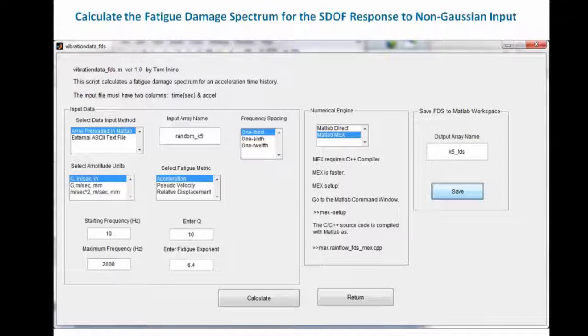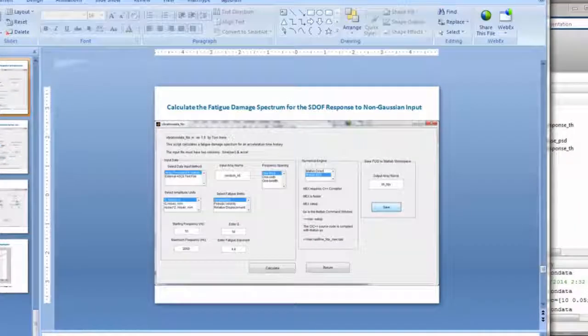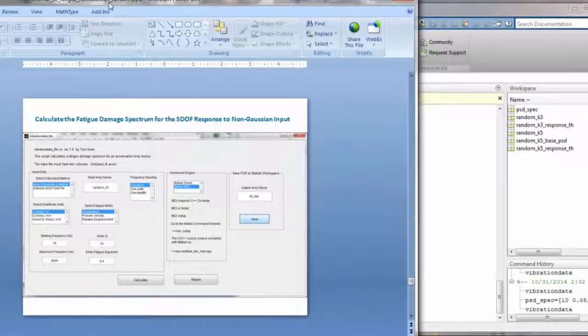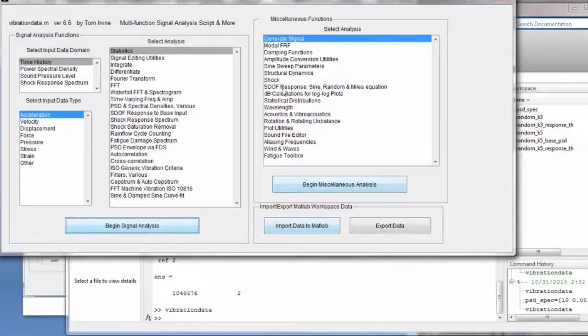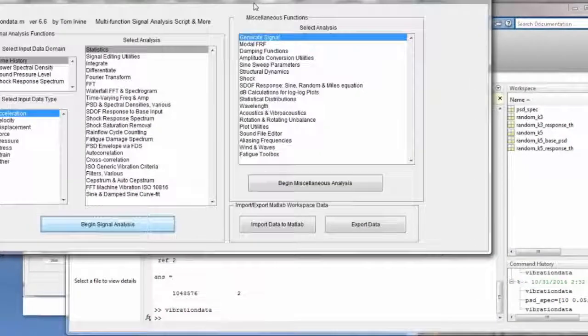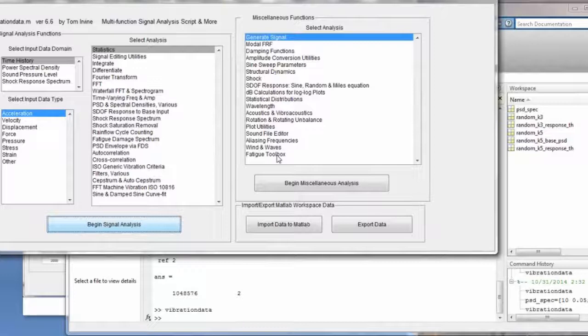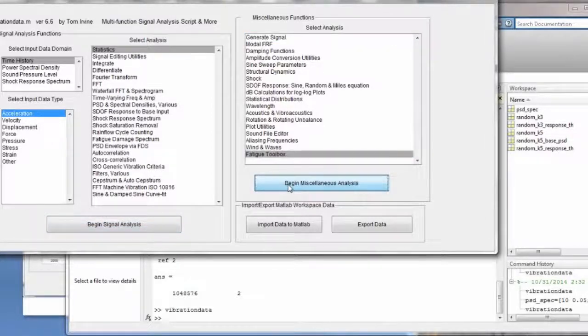So there's different ways we can do FDS calculations. We can do them in the time domain. We can do them in the frequency domain. That's one of the neat things about shock and vibration analysis. We can do it in the time domain or the frequency domain. So let's start off with a time domain calculation, and let's go to our fatigue toolbox.